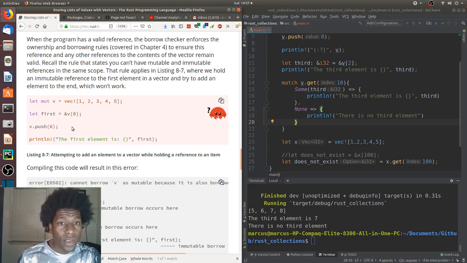When the program has a valid reference, the borrow checker enforces the ownership and borrowing rules covered in chapter 4 to ensure this reference and any other references to the contents of the vector remain valid. Recall the rule that states you can't have mutable and immutable references in the same scope. That rule applies in listing 8-7, where we could hold an immutable reference to the first element in a vector and try to add an element to the end, which won't work.